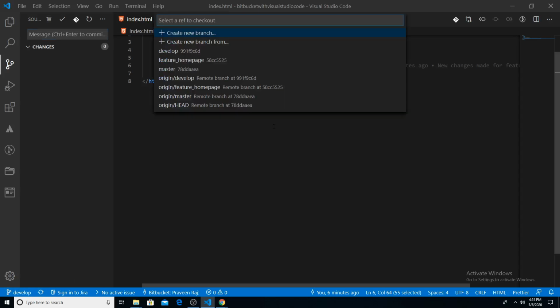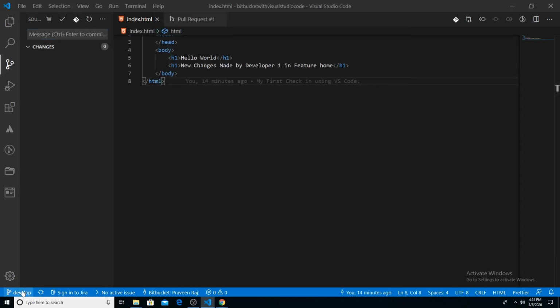So now I'm in the development branch. My changes came over here. And if you go to the future branch, it's merged. So we went end to end, like everything in Visual Studio Code. I didn't even switch out of my Visual Studio Code for anything.